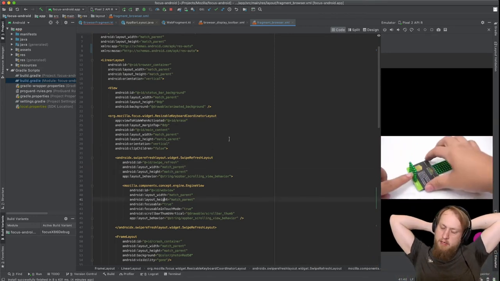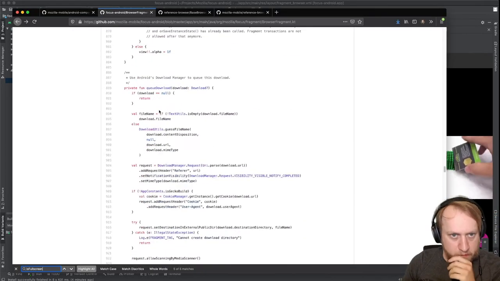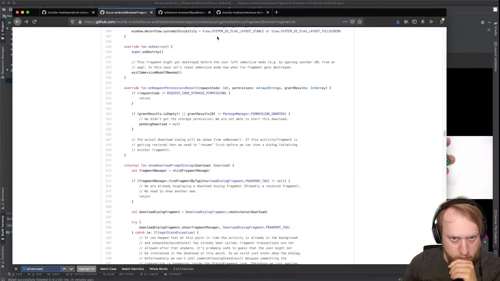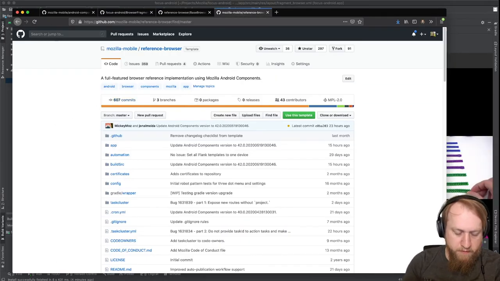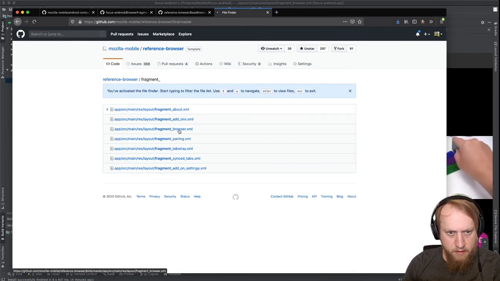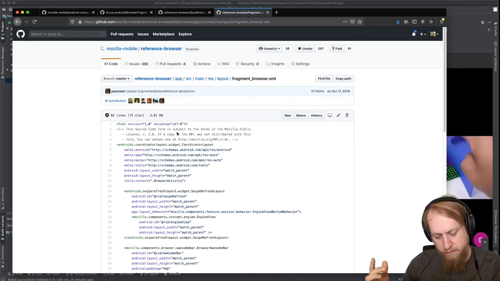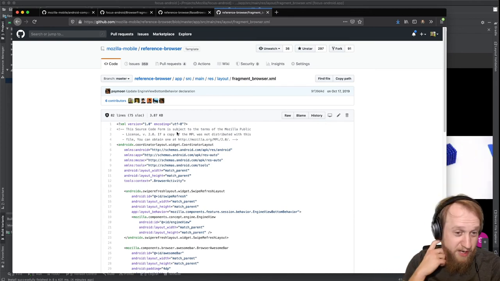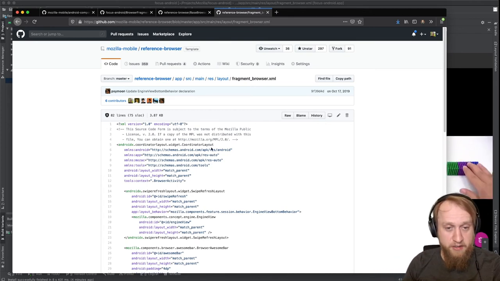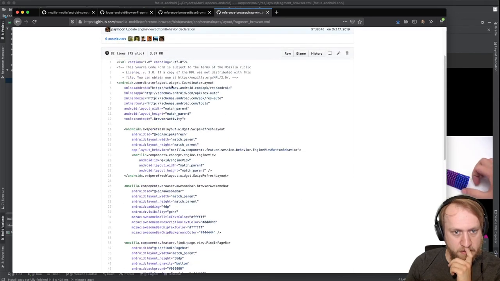Okay, I think the proper solution is to compare this with a reference browser and see what's different here. The toolbar handling, the pull to refresh, and also the showing and hiding of the toolbar, that has changed a lot recently, so maybe this is not compatible with whatever Focus is doing right now.